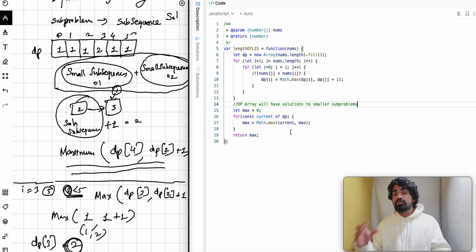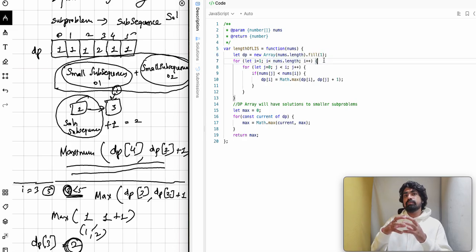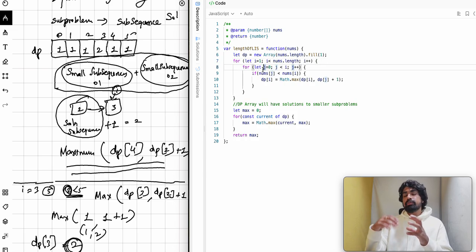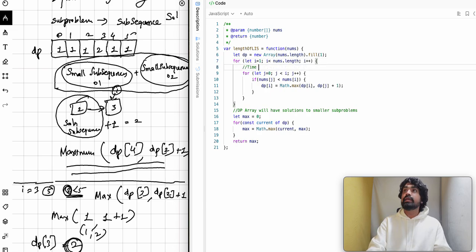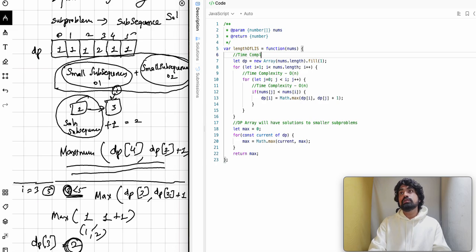Now in terms of time complexity, we have two nested loops here. One goes from the first level for the entire array, and then inside that, up to that element, we go in another loop. So this will be time complexity of order of n, and then worst case we can go up to the last element. So if we combine these two, the final time complexity of our solution will be order of n square.